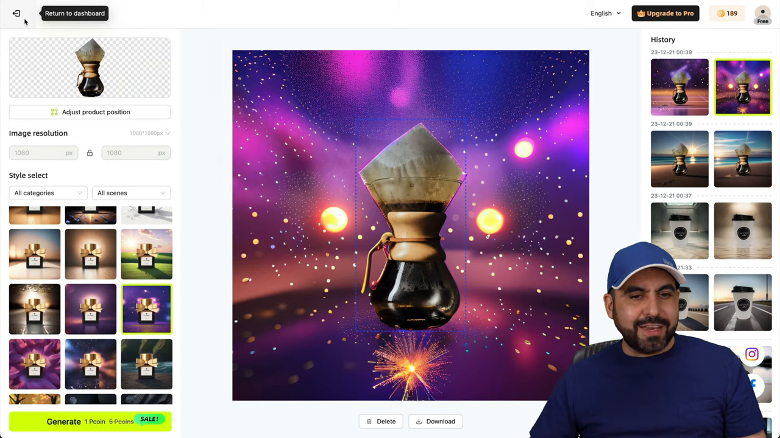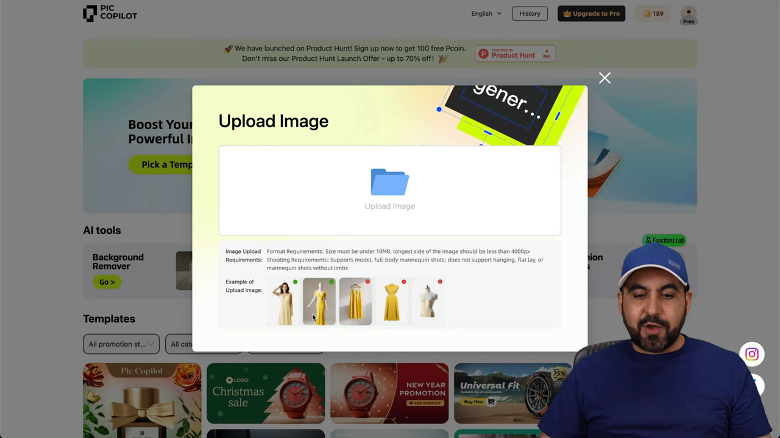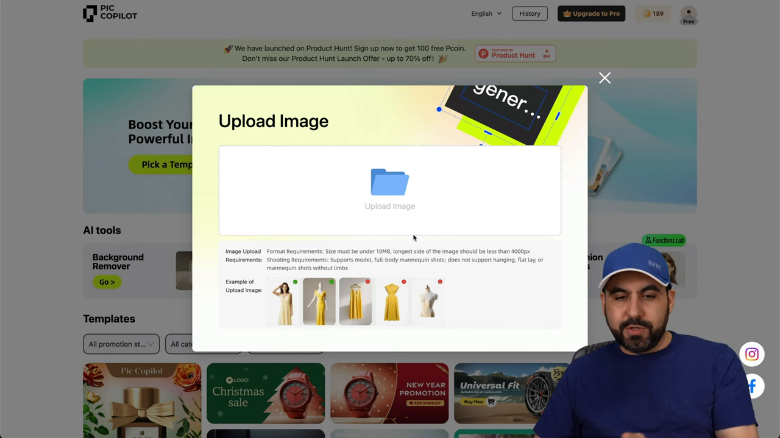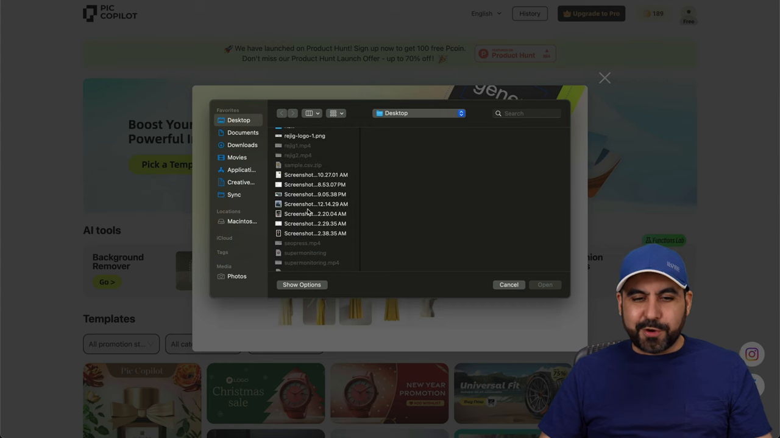Now let's go check out the next tool, which is AI fashion models. I think this one is my favorite. Now, it gives you an example of how you need to upload the photo and what you can't upload. So in this case, I'm going to upload a photo of my wife to give you an example of how it works. I think it's a pretty cool tool.